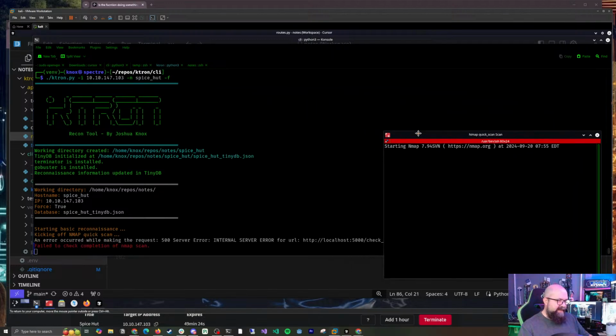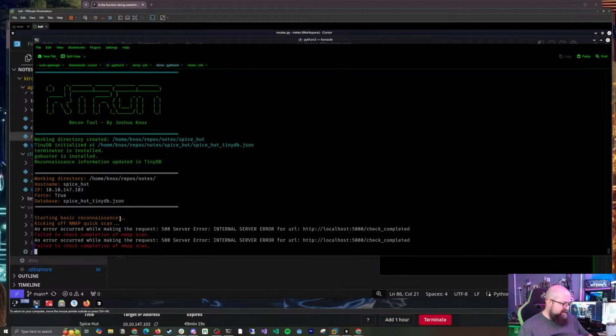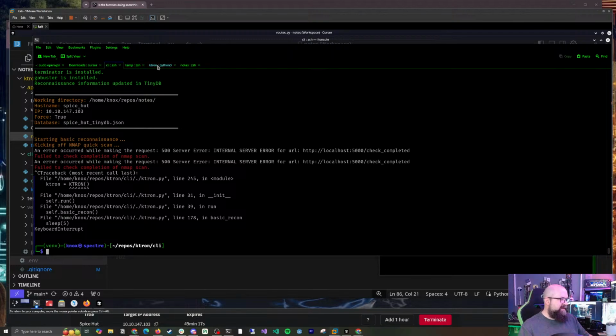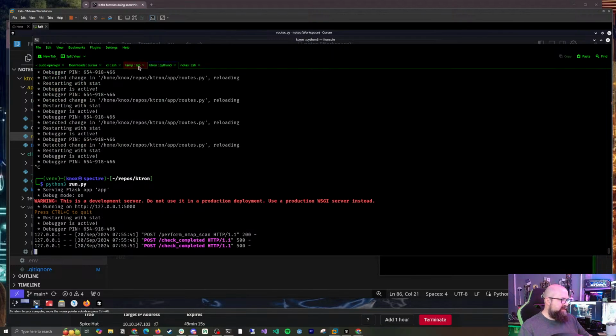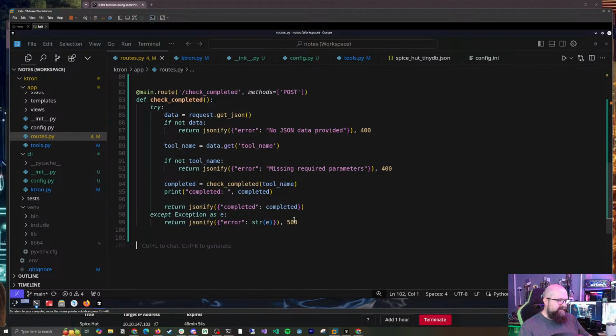I do get joy in the fact that at least our Nmap scan is popping up, because why am I getting that? Let's go to... Yeah, it just does not like it. Post, check completed, 500. That means it's getting it, but then it's failing. So we're getting to the route, and the only 500 we're returning is right here.